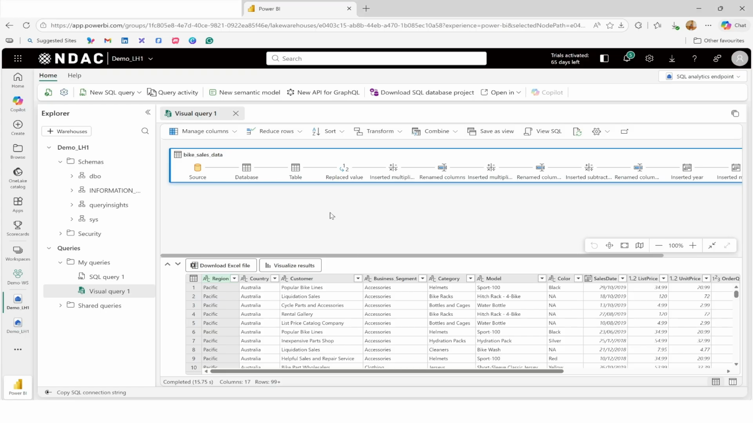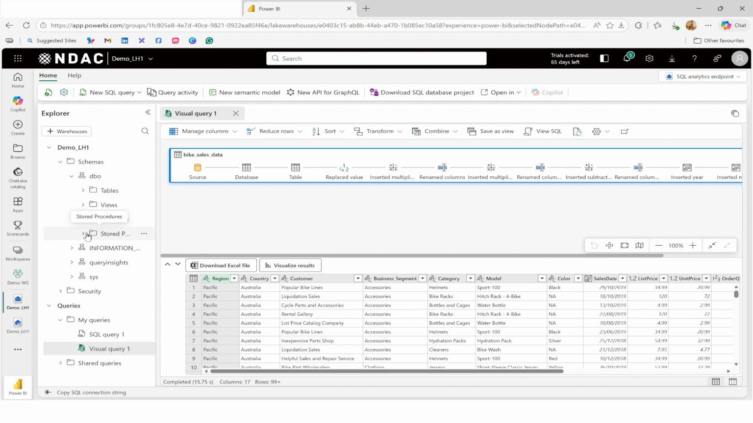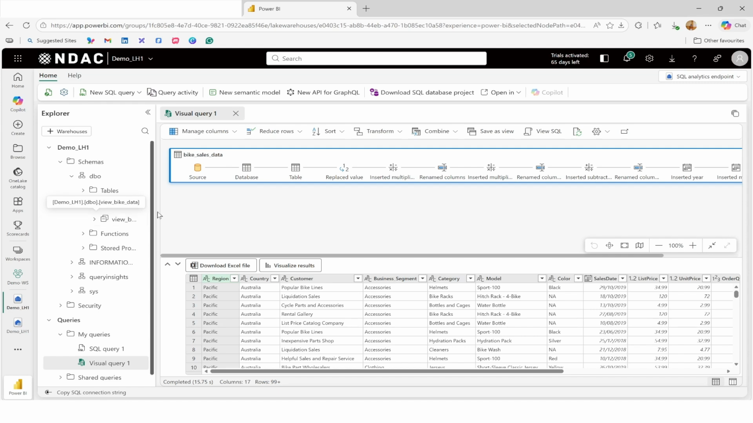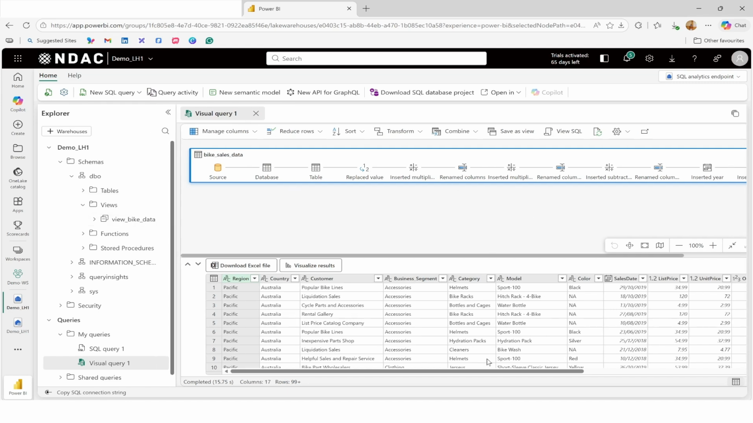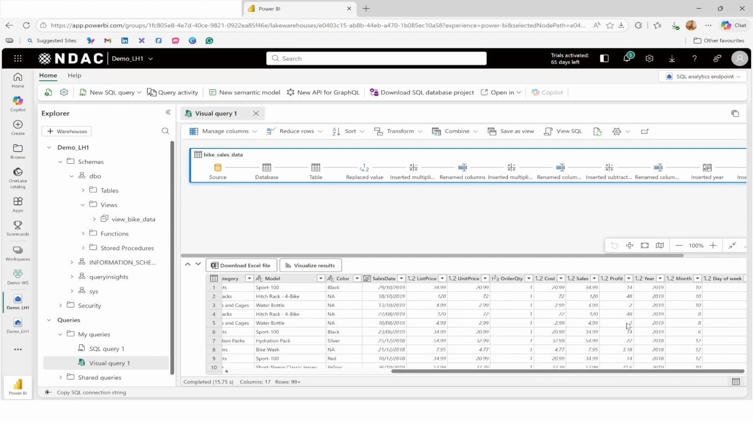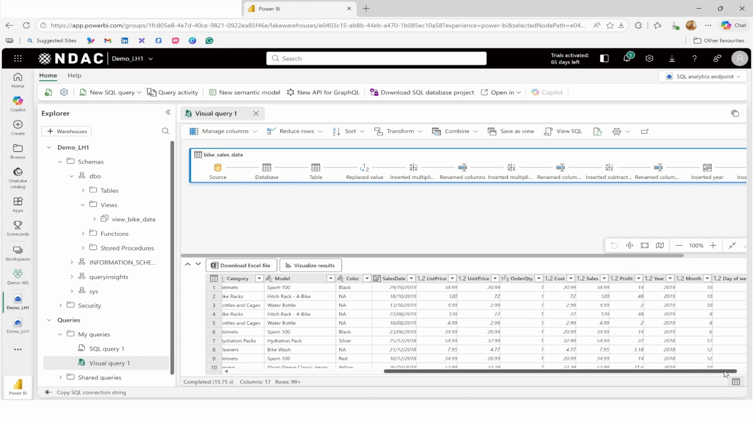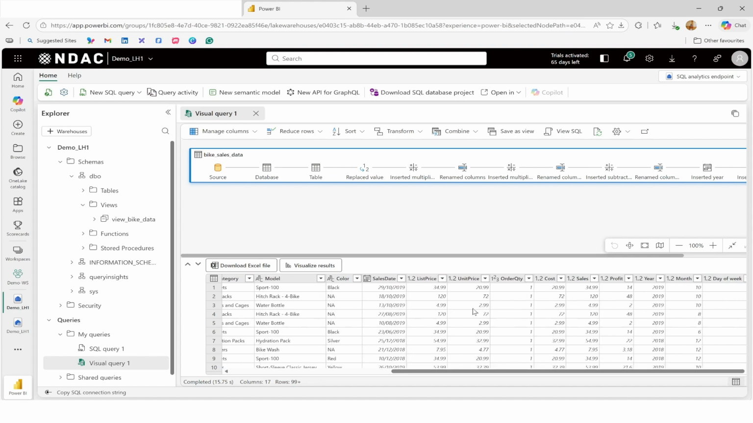Here, we stopped in our last video at this point. We created this visual query and saved it as a view in the demo Lakehouse one under the views folder. We did some transformation. If you remember, we calculated the cost, sales, profit, year, month and day of week.